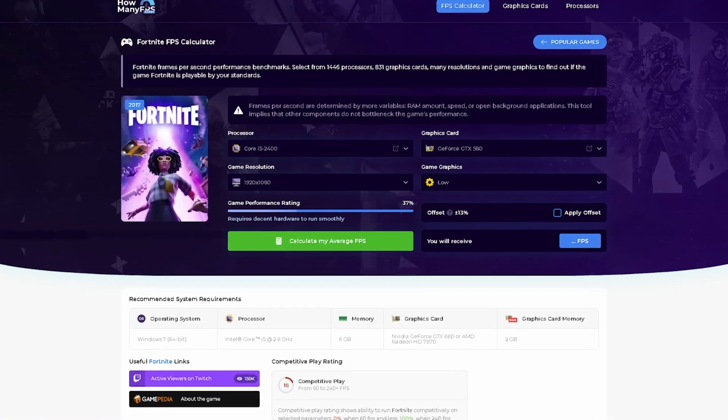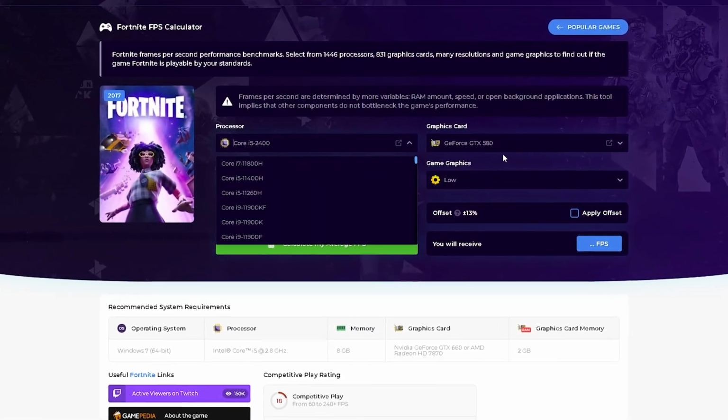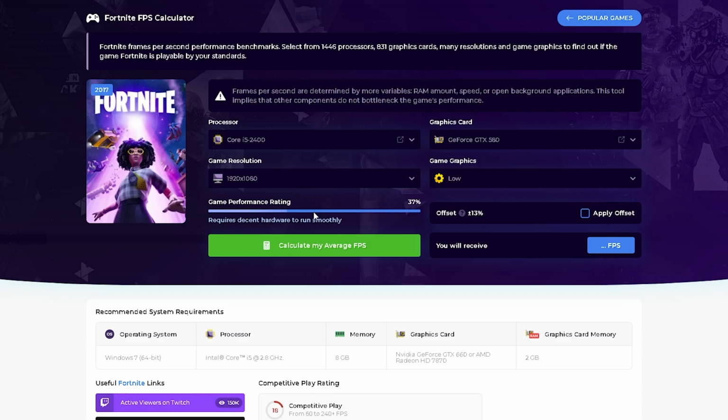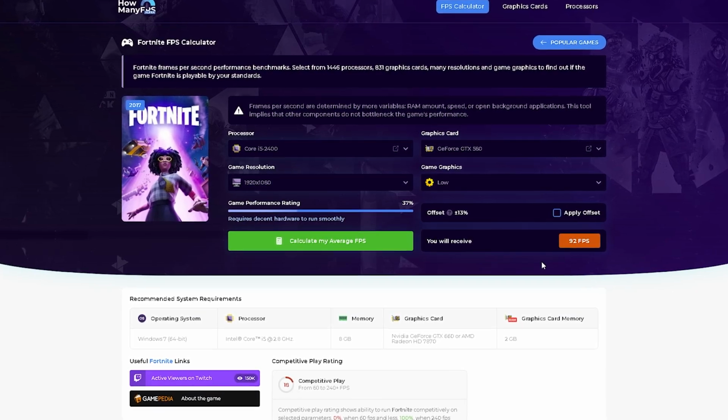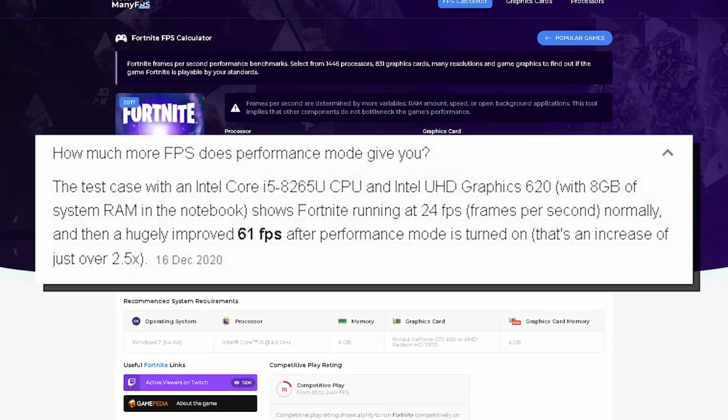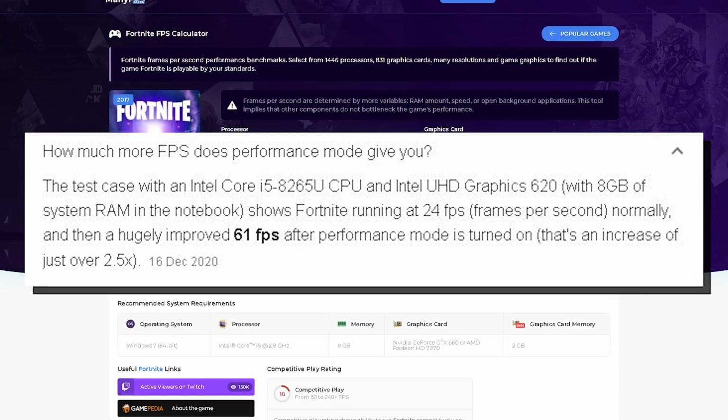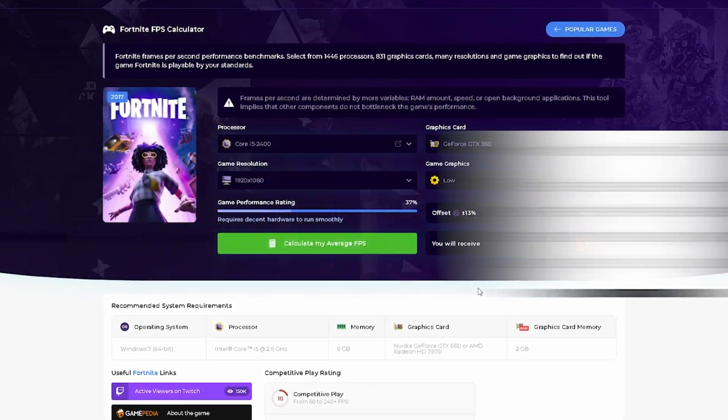And yeah guys, let's just say our PC is running an i5-2400 and a GTX 580 on 1080p, and we just want to know how much FPS we would get on low. If we click on calculate my average FPS, we would get on low settings in 1080p around 92 FPS, which is kind of accurate. And let's just think about it guys, the performance mode on Fortnite actually normally doubles your FPS, so we would get easily like 180, 184 FPS on Fortnite with these components.